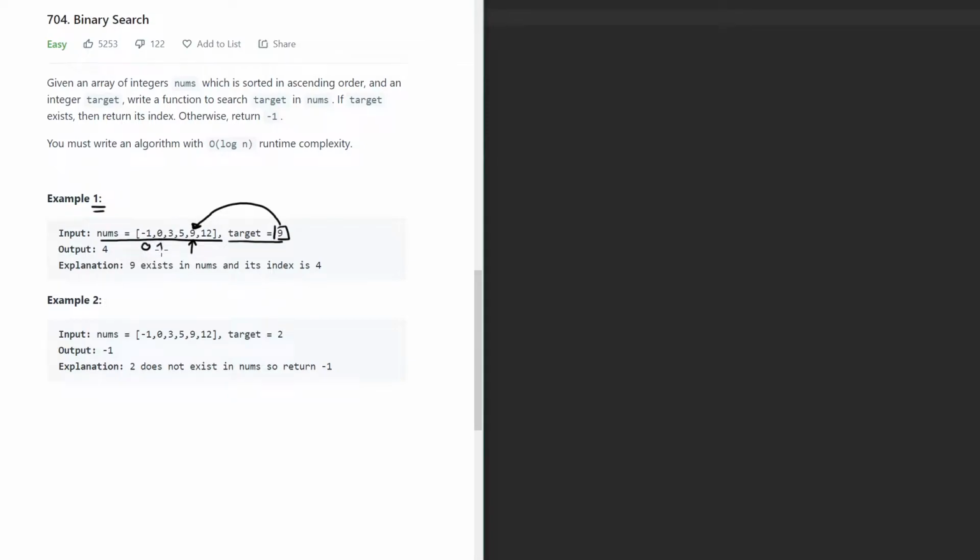Then the next one has the index value 1, 2, 3, and then the number 9, which is our target value, has the index number 4. So this is exactly what we want to return, and that's why the output over here is 4. And that is exactly why this makes sense over here. So what about the example below?